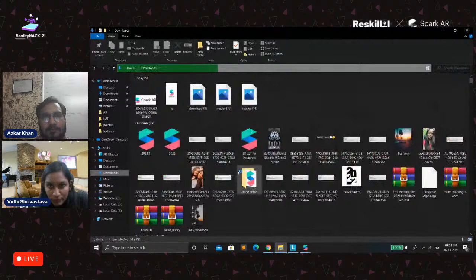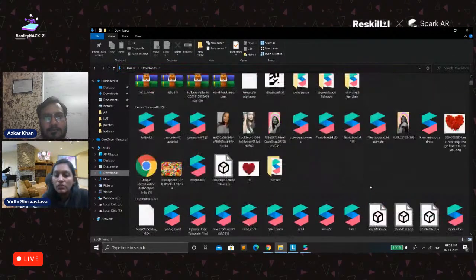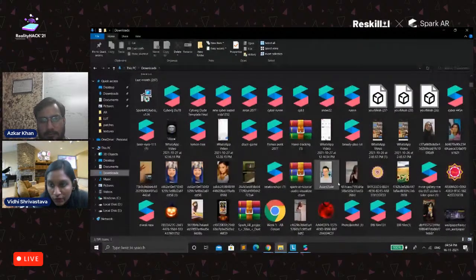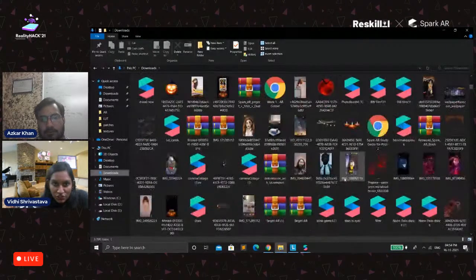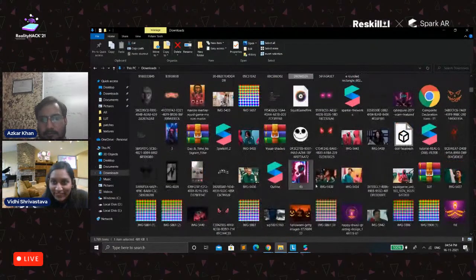Yeah, you can use Photoshop, or if any other tools are available, or even directly from your Android applications too. I made all these with the help of that only.